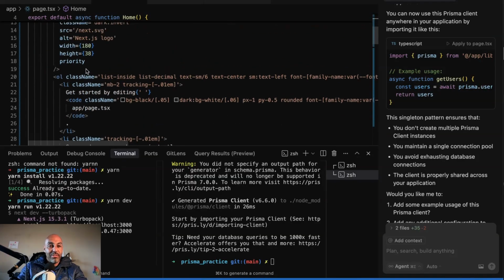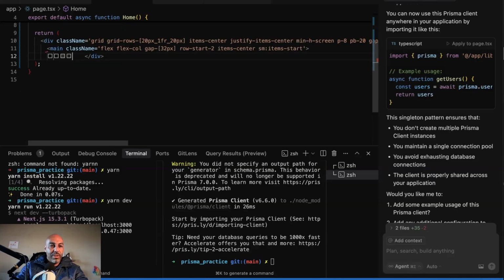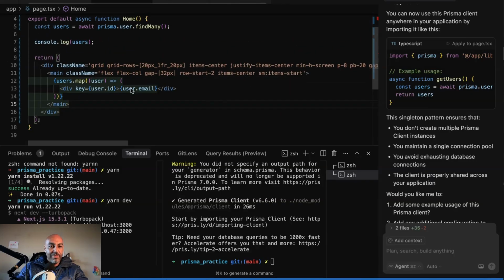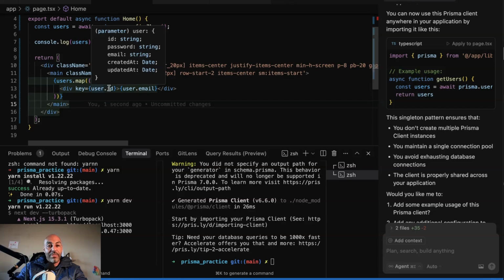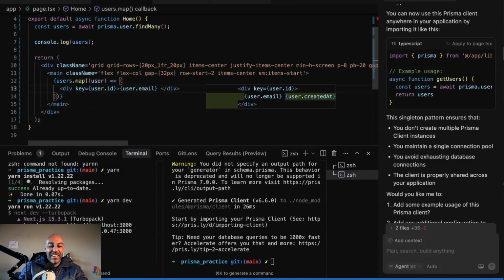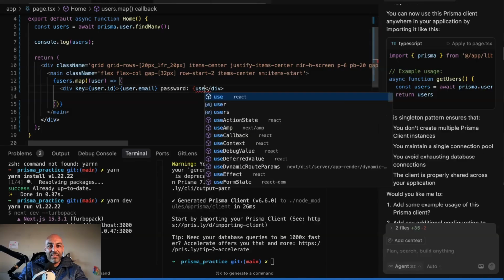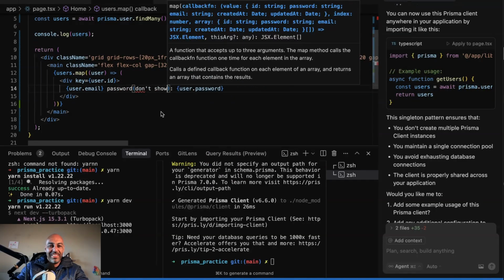And then we can even take this a step further. Let's get rid of all this nonsense we don't care about. And we're going to do users.map user. And we know that user has an ID and an email. And we could even do their password too. Wouldn't that be awful? Let's show their password. Terrible of us. How bad are we right here? Okay. User.password. Password. Don't show.